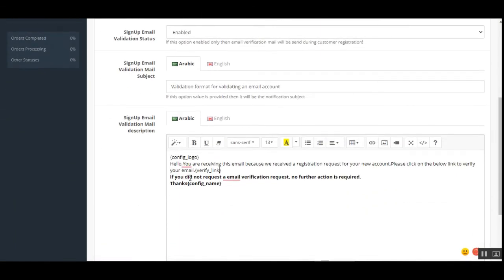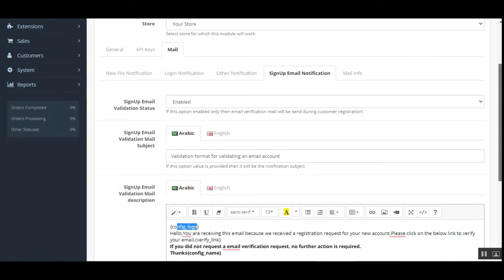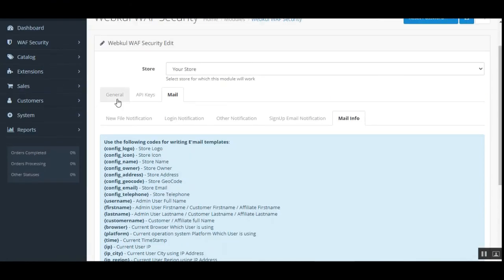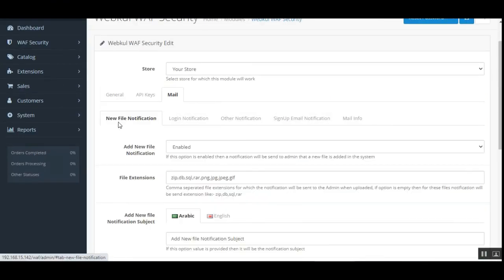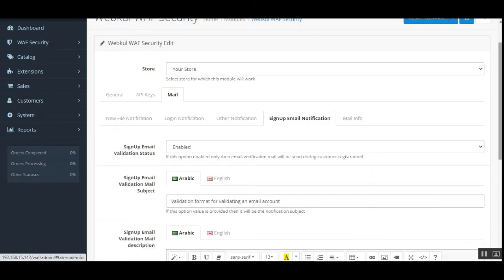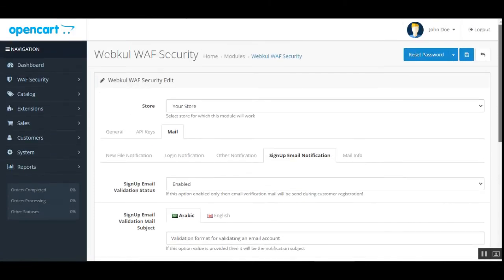And within the description, you can make use of these codes, and you'll find these codes under the mail info here, and accordingly you can create your different notifications like the new device login notification, other notifications, and the sign up email notifications for your web store system. And that was the basic configuration settings for this particular plugin.